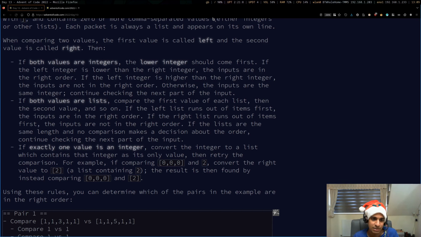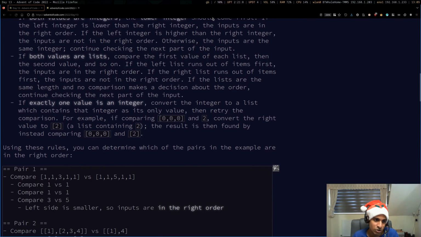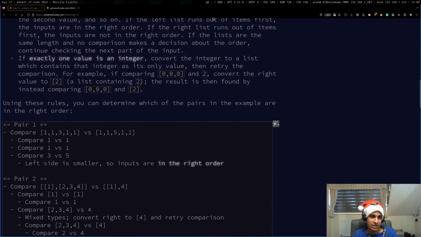If both values are lists, compare the first value of each list, then the second value, and so on. If the left list runs out of items first, the inputs are in the right order. If the right list runs out of items first, the inputs are not in the right order. If the lists are the same length and no comparison makes a decision about the order, continue checking the next part of the input. If exactly one value is an integer, convert the integer to a list which contains that integer as its only value, then retry the comparison.